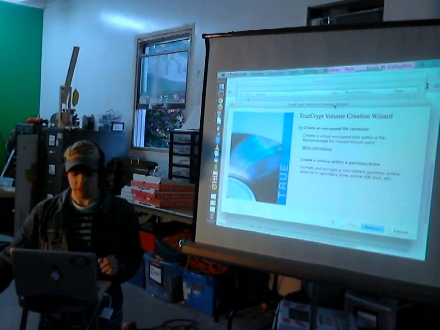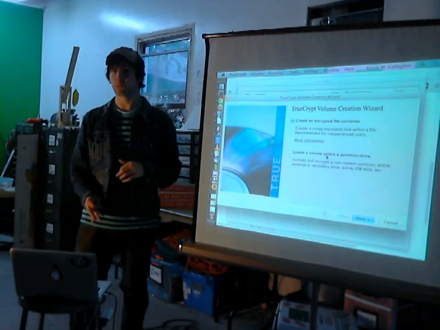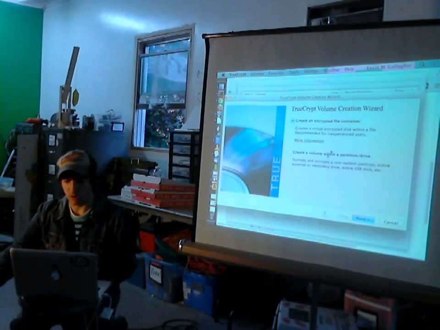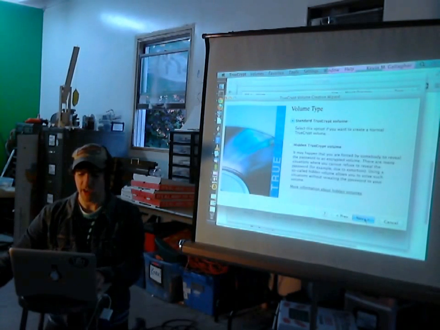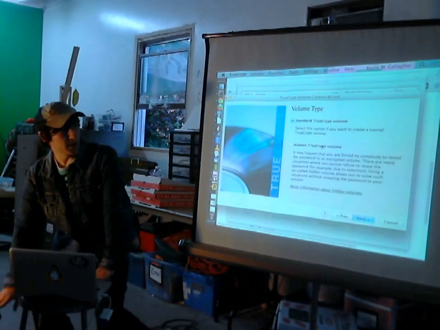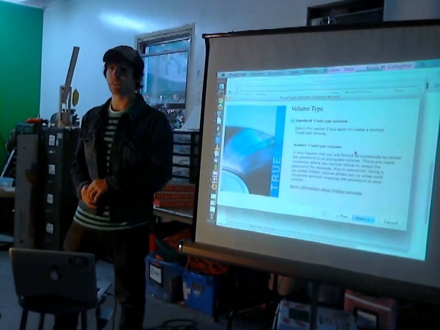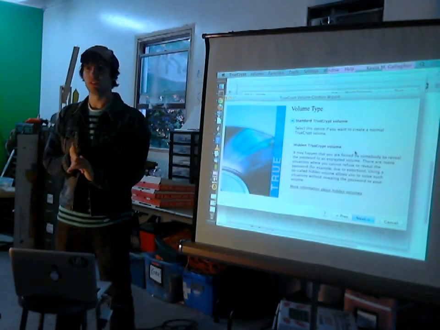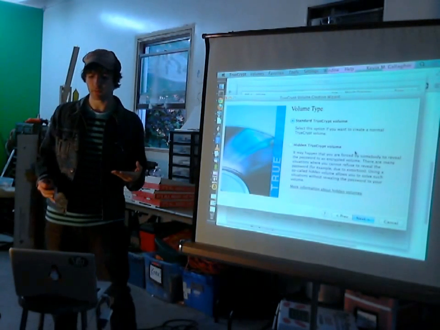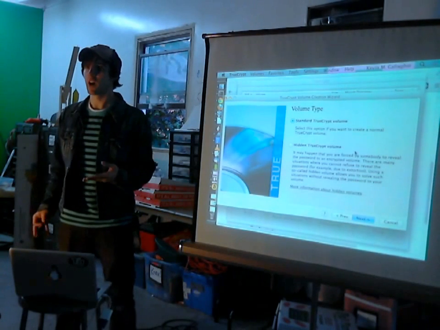So, the volume creation wizard. There's an option here where Truecrypt has a functionality to encrypt a whole partition or drive, but we're not going to do that. It's a little more complicated. We're going to create an encrypted file container. Next. It can be standard or it can be hidden. The hidden mode is intended for deniability of the file even being there. So the hidden Truecrypt container, you won't be able to see it unless you have the password.